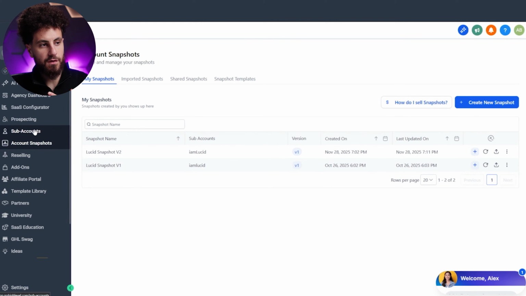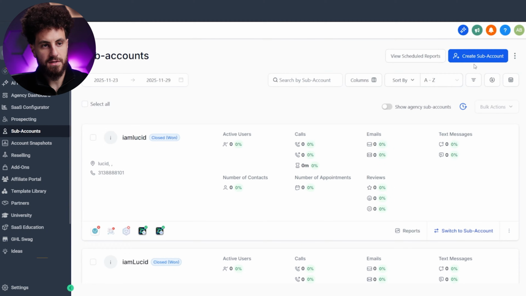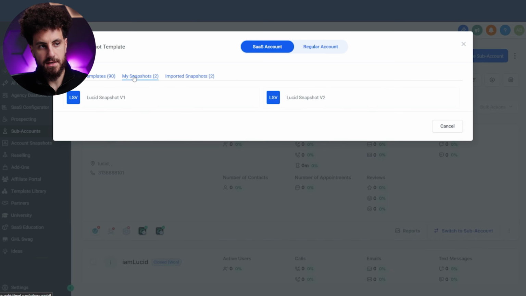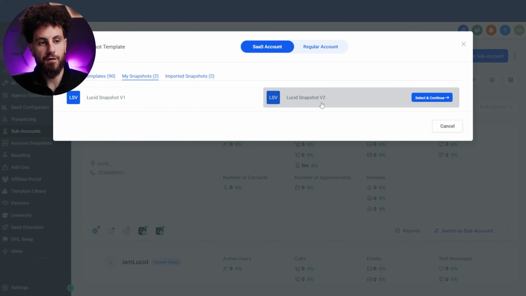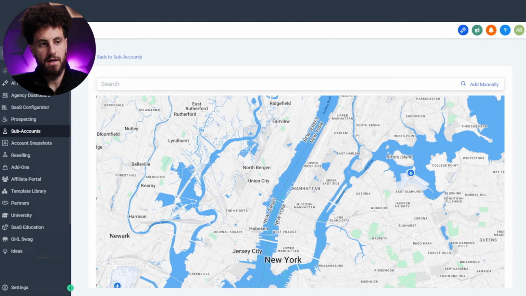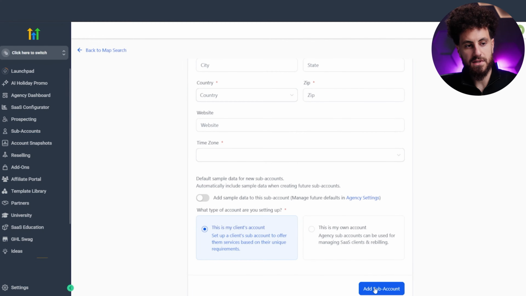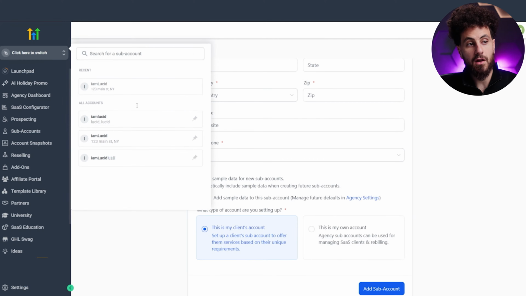So first, you can go over to sub accounts on your agency view, press on create sub account, go through the process and make sure you also import the snapshot that we talked about or that I gave you over the link, and press on select and continue. And go through this full process. Either look up their name over here or press on add manually. And then once this is created, go over to the top left and log into this sub account.